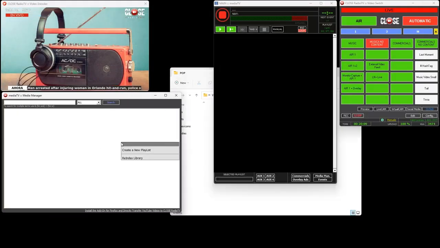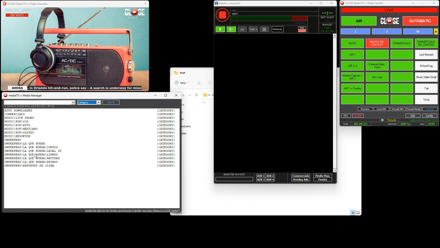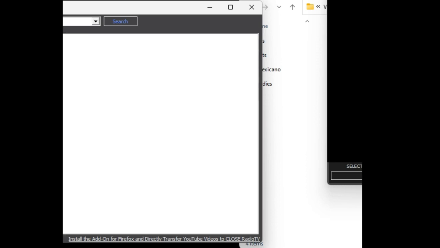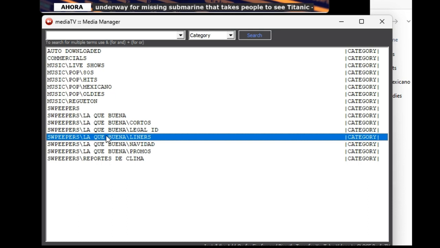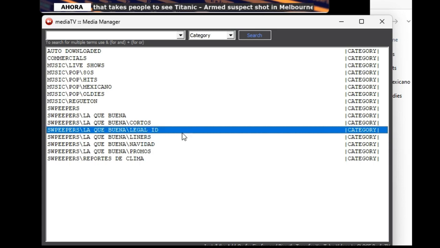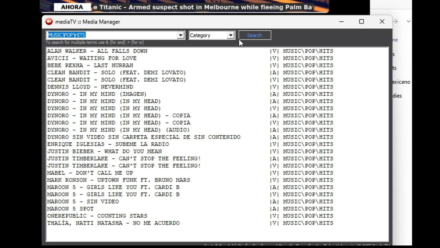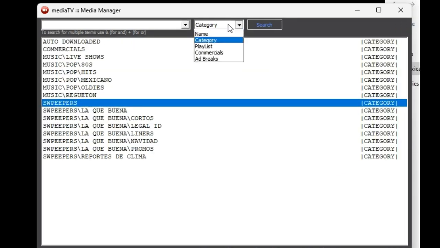In the Media Manager, you will find a quick explorer of all the music and videos in the station. An indexing process should be performed each time content is added or removed. To perform an indexing, you need to select the Reindex Library option by right-clicking. The indexing process is practically instantaneous, even if you have 100,000 files. All categories, subcategories, and corresponding files will be automatically updated.